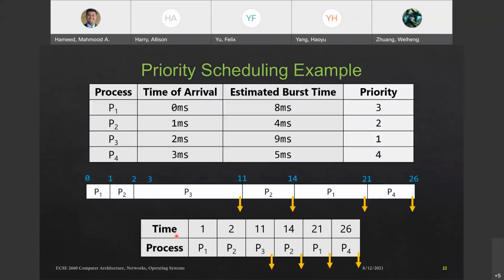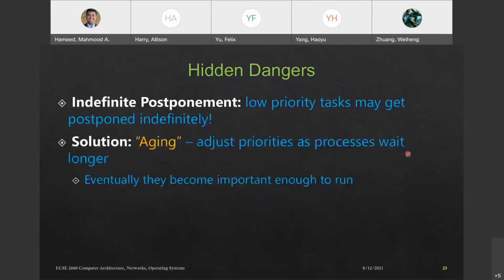Imagine this, like P1 is holding the resource up for 9 milliseconds, and suppose P4 is priority 4, right? And as we are working on P3, P2, and P1, suppose new processes arrive with priority numbers of 1, 2, and 3. You will never want to work on P4, priority 4. So that's your indefinite postponement, and the solution is aging.